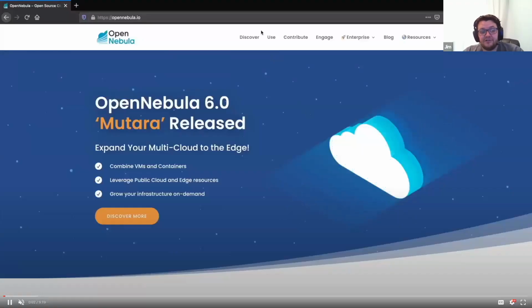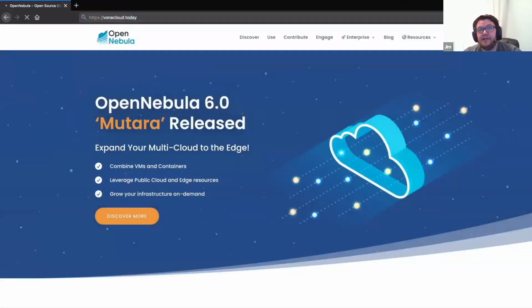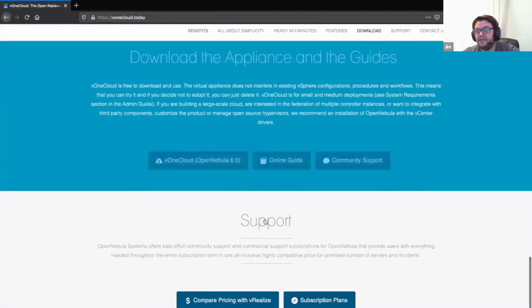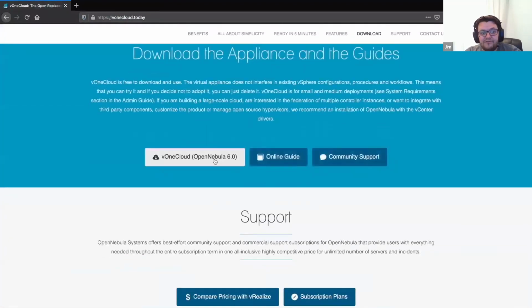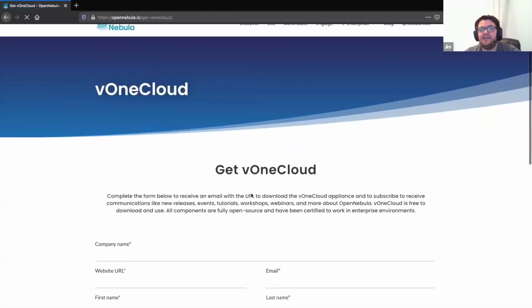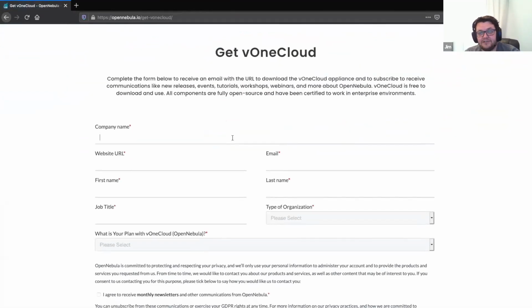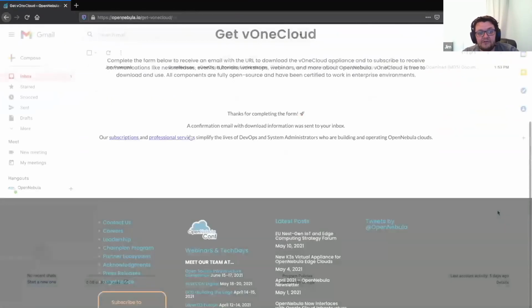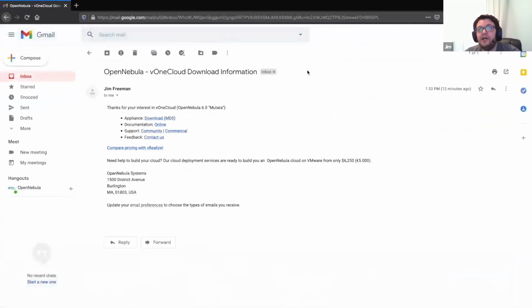So the first thing to do to get started is go to v1cloud.today, and there's a try V1 Cloud now button. It will take you to a short form on our website to fill in, just to get some details about your evaluation and bits like that. So just a few fields to fill in. Once it's all filled in, you'll get an email straight away. This will have a link to actually download it.